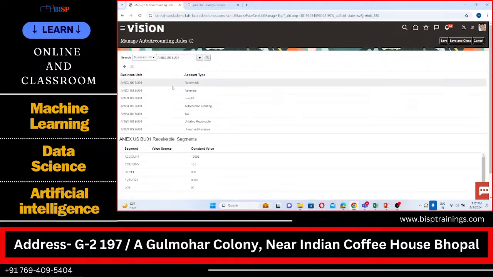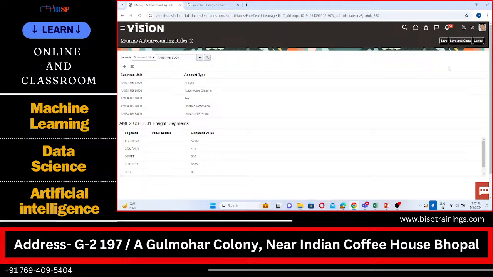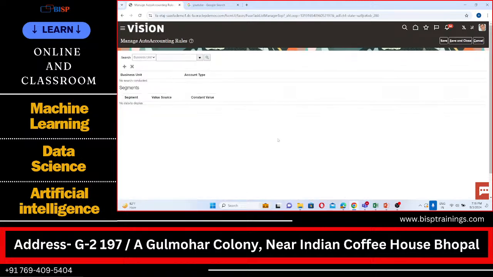Okay, so you see these are the accounting rules which already exist in the system against this AMEX business unit. Okay, so I'll show you demo on receivables and revenue. So I'm deleting it, otherwise it will not allow us to enter. Okay, so I'm just deleting and I'll show you from the scratch. Okay, so I'm deleting. Okay, now so now go to accounting rule. This is our business unit.